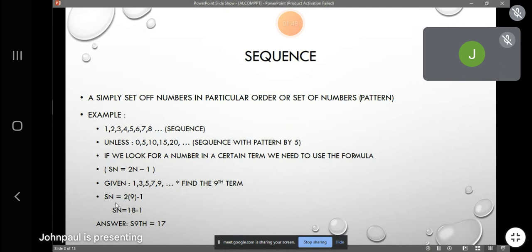So, Sn equals 2 times 9. Where did we get the 9? From the 9th term. We replaced the n with 9. So, 2 times 9 minus 1. 2 times 9 is 18, minus 1 is 17. So, the 9th term in this given is 17. Mas napadali ang pag-compute natin pag ginamit natin itong formula at hindi na inisa-isa.